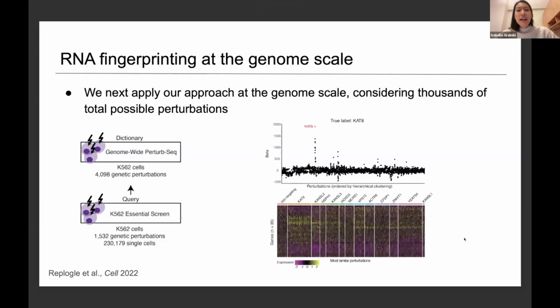Some perturbations here have very clear and distinct signals. Cat8 knockdown, for instance, has some shared signal, but also enough unique signal to give it a very distinct RNA fingerprint. As a result, for the Cat8 knockdown cells in the query, we end up assigning Cat8 alone with very high certainty out of over 4,000 possibilities.